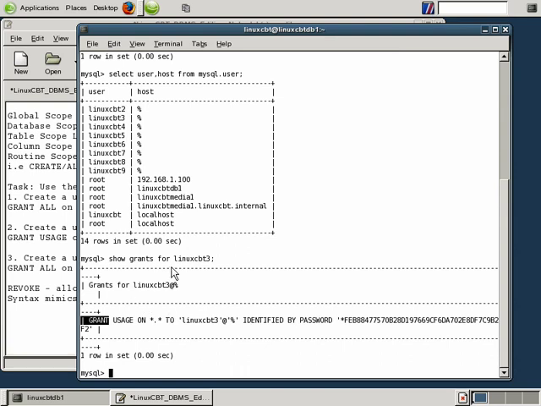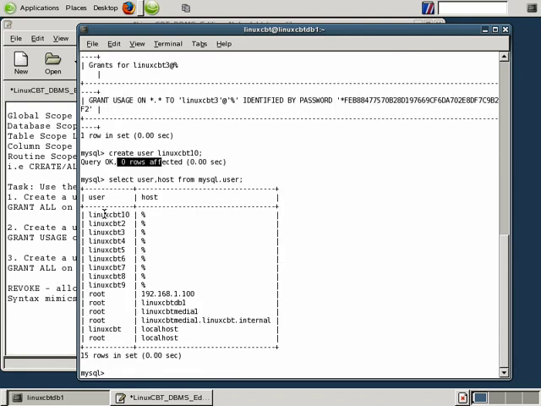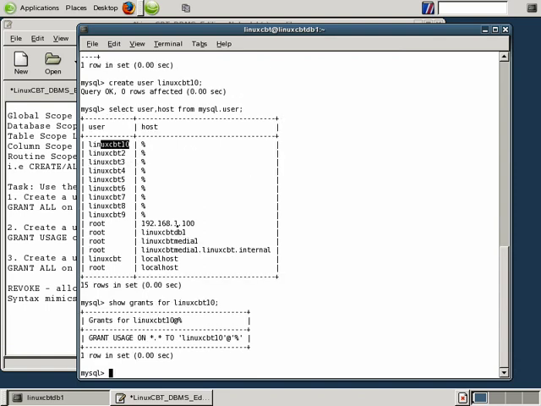So how do we recreate a similar user? We have Linux CBTs up to 9. Let's create one called Linux CBT 10 using create user Linux CBT 10, which will ensure that any host will be able to log in using Linux CBT 10. Zero rows affected means no rows were updated or deleted, but a new row was inserted to reflect Linux CBT 10's entry into the mysql.user table. There's a Linux CBT 10, and we'll want to run a show grants for Linux CBT 10 just to confirm that the privileges are identical.